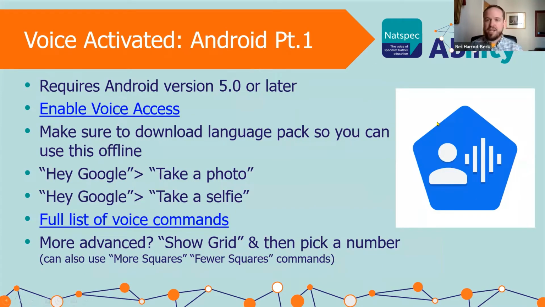I tried it with a communication device earlier, communication aid, and it did pick it up. Although some communication aids don't really say GoPro very well, so you might need to work with the pronunciation on those. So next, I'm going to talk a little bit about Androids.